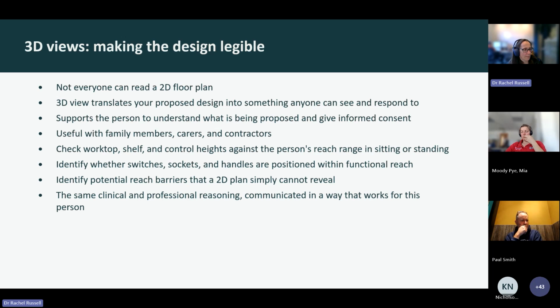Obviously, with 3D, it enables you to check those bits that you can't see in a 2D plane. So being able to see some of the reach bits and pieces in terms of what you're designing, and making sure, are the switches at the right height, etc. Often it's those little details that make a really big difference in getting things right. So some of the barriers that you can't see in a 2D plan, you can reveal in a 3D CAD drawing.